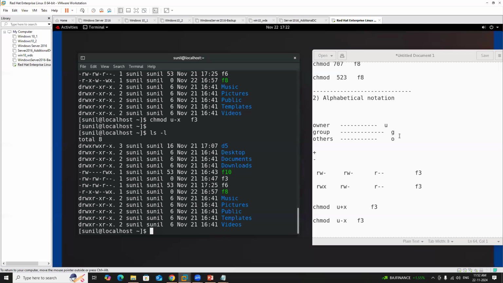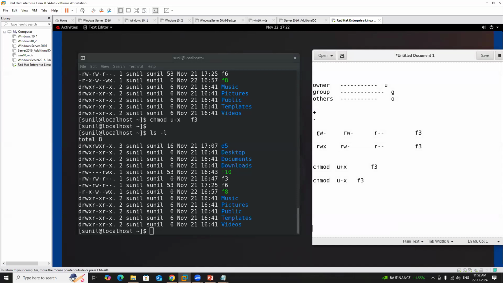Okay, so let's try with one more example. Now, these are the current permissions again.